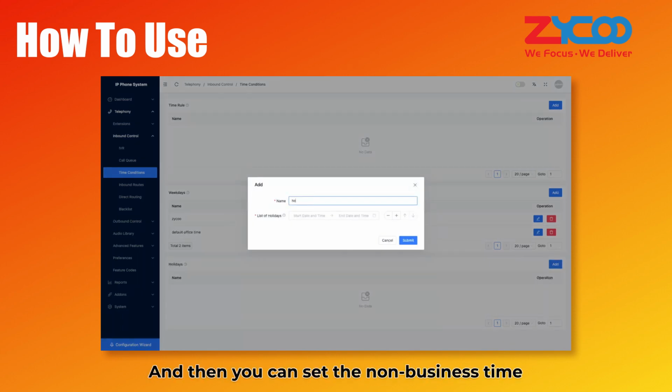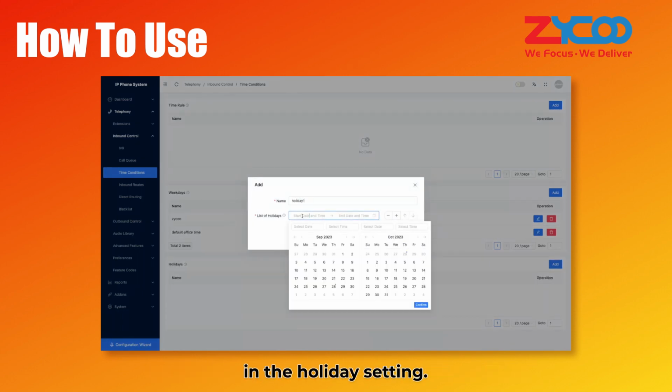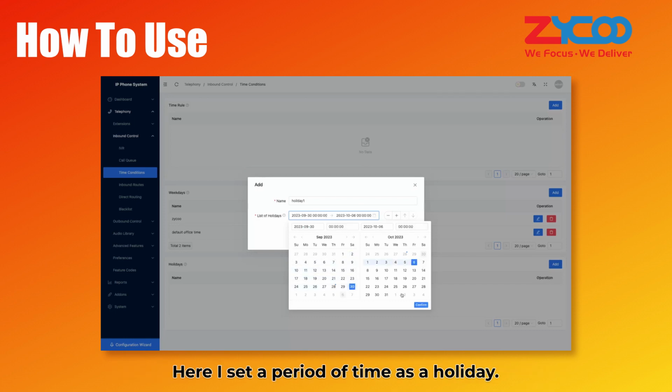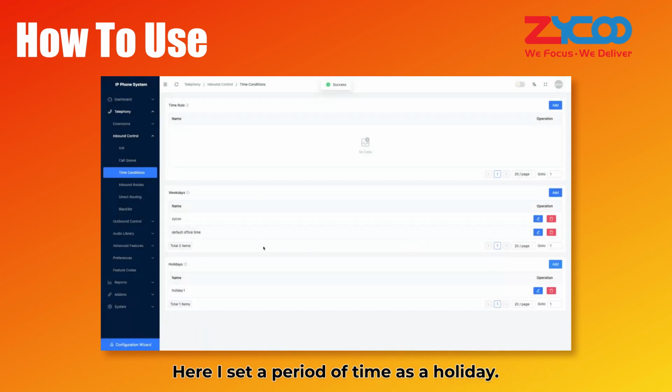And then you can set the non-business time in the holiday setting. Click the Add button and set a specific date and time. Here I set a period of time as a holiday.